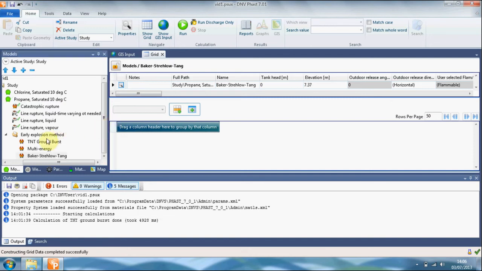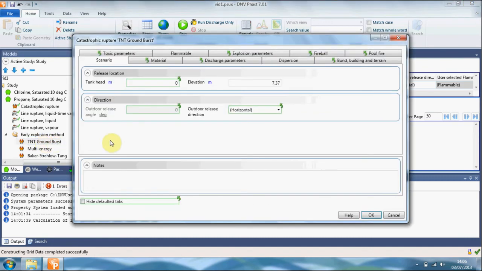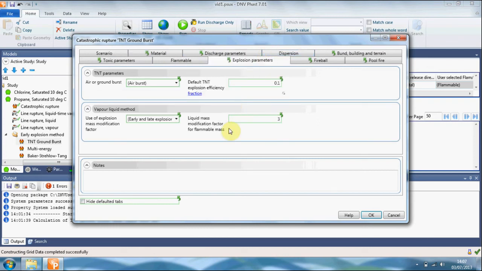Once we have inserted the 3 copies into the early explosion methods folder, they should be renamed TNT Groundburst, Multi-Energy and Baker Strelo Tang. We will now edit the information for TNT Groundburst by opening the input dialog. Move to the explosion parameter tab to check the input data for the modelling. You can leave the explosion efficiency with the default values, but for this scenario you should set the location to groundburst.